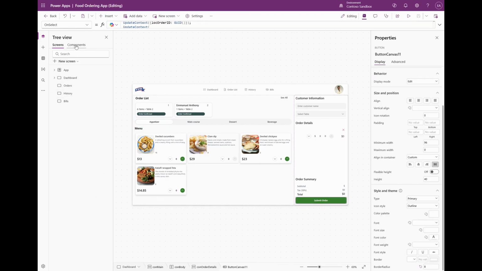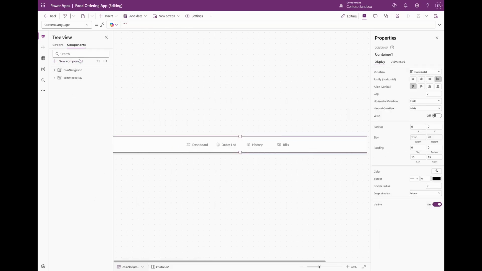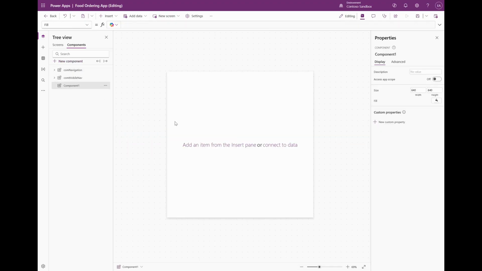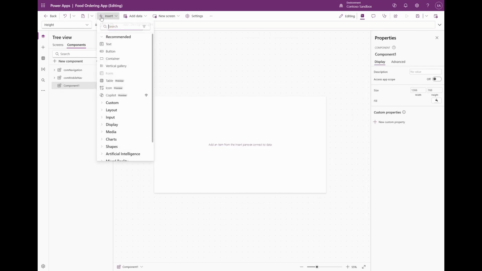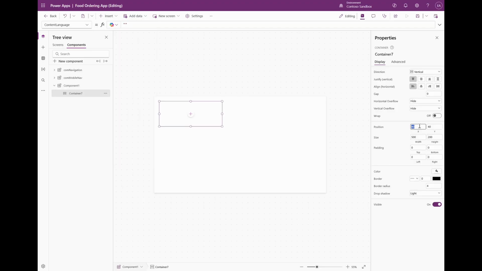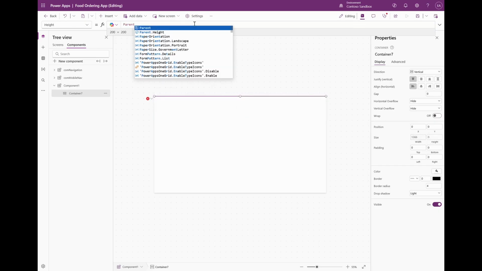Okay, so another thing we need to do is to add a spinner. So let's create a spinner component. We are going to give this a width of app.designWidth, and the height would be app.designHeight. So inside this, let's add a vertical container, and we are going to give it an x and y property of 0. Then the width should be parent.width, while the height should be parent.height.